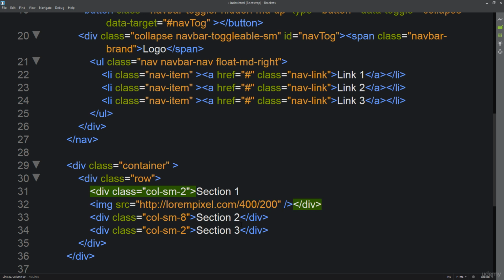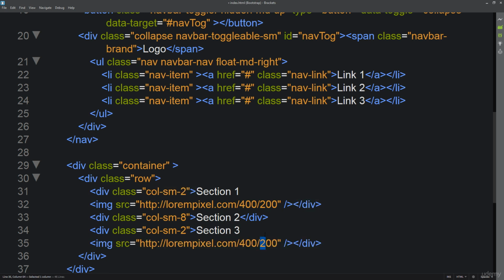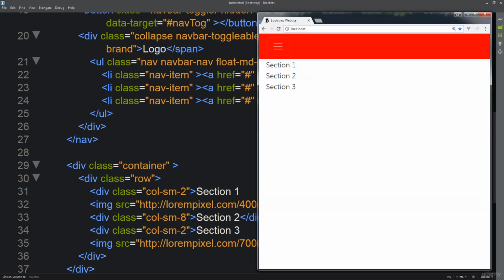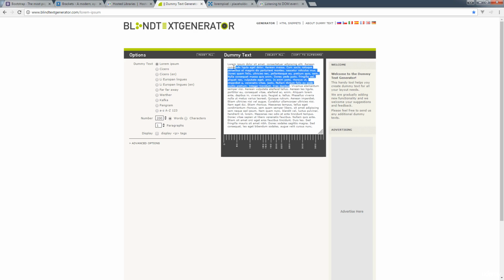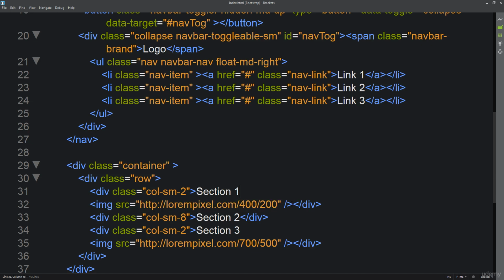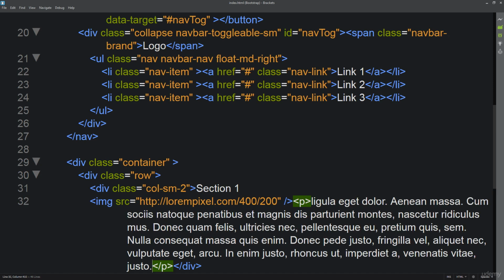So one image there, and maybe I want to have another image down here. I don't want this one to be the exact same, and maybe this one is going to be a super huge image. So I'll show you how Bootstrap can handle that as well. Also, let's add in some text content here. So I'm just going to copy some of this out and create maybe a paragraph here with some content and so on.